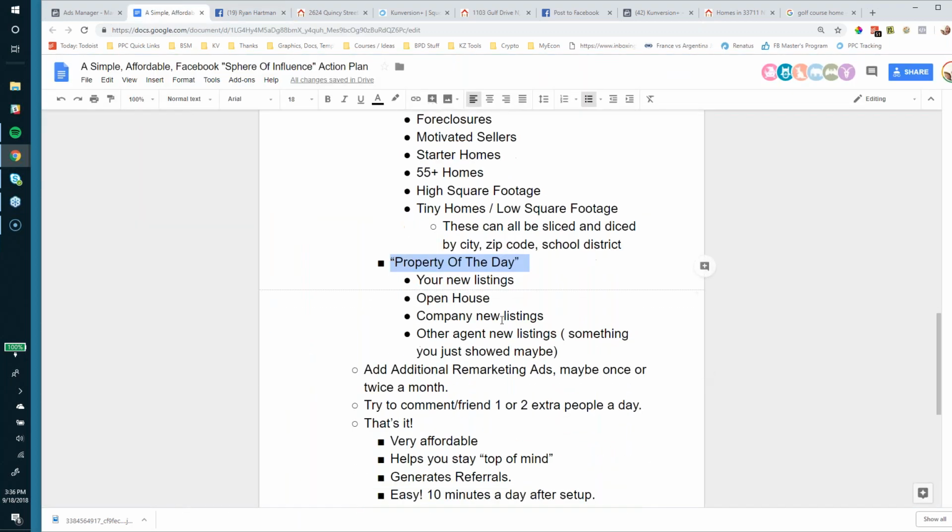So that's the property of the day. For that, you're going to want to do your new listings and open houses. Definitely, maybe every Friday you do an open house, especially if you're sitting one and you want more traffic. New listings at your company, and then other agents' new listings. You know, maybe get permission there. And I rarely run into a listing agent who says no. If I say, hey, I just showed the listing, you mind if I post it to my personal Facebook and tell some people about it? They're going to say, sure. Why are you asking? Go ahead.